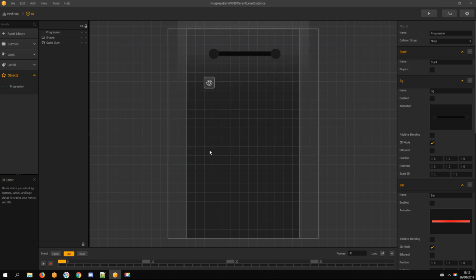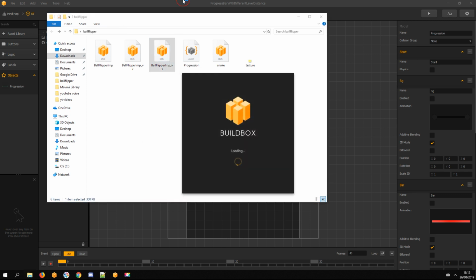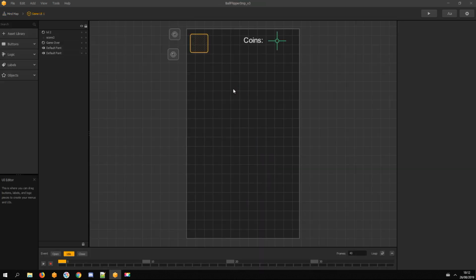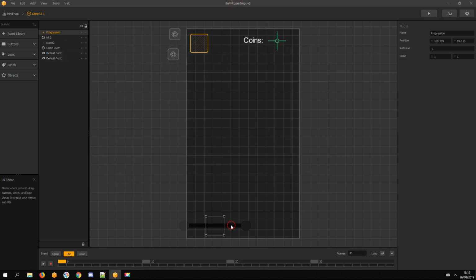Now I open Improved Ball Flipper template. And open Game UI. Import Progression Asset. In Objects menu, double-click Progression Asset to open its node map.